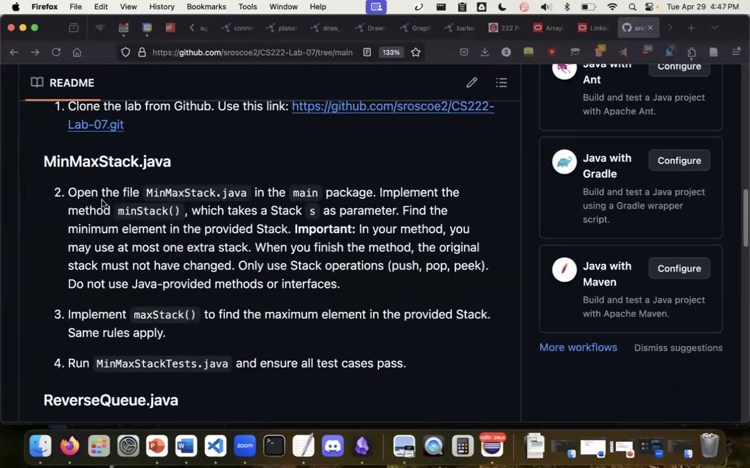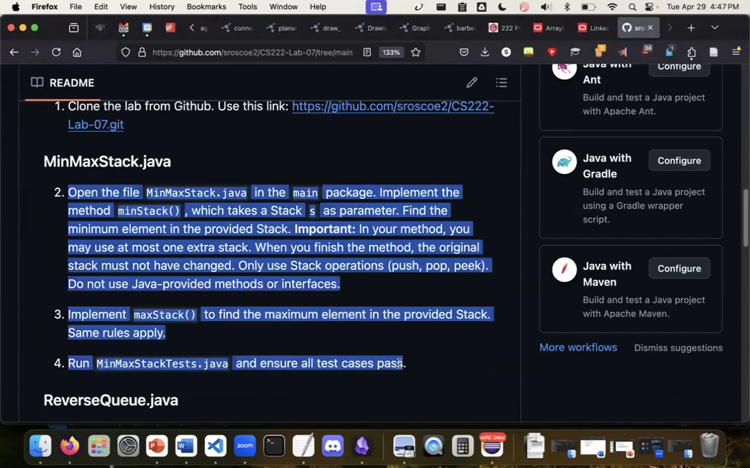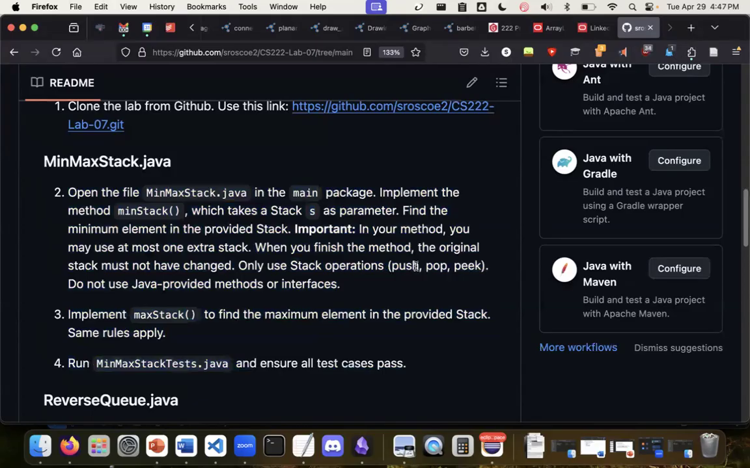For both stacks and queues. So for stacks, there's a file MinMaxStack, and there are two methods, min and max. You write methods to figure out what's the minimum thing in the stack and what's the maximum thing in the stack. Keep in mind that you can only use stack operations, so there's no iterating through it. We can only use push, pop, and peek. Once we're limited to those operations, how do we find out what's the smallest thing in our stack?